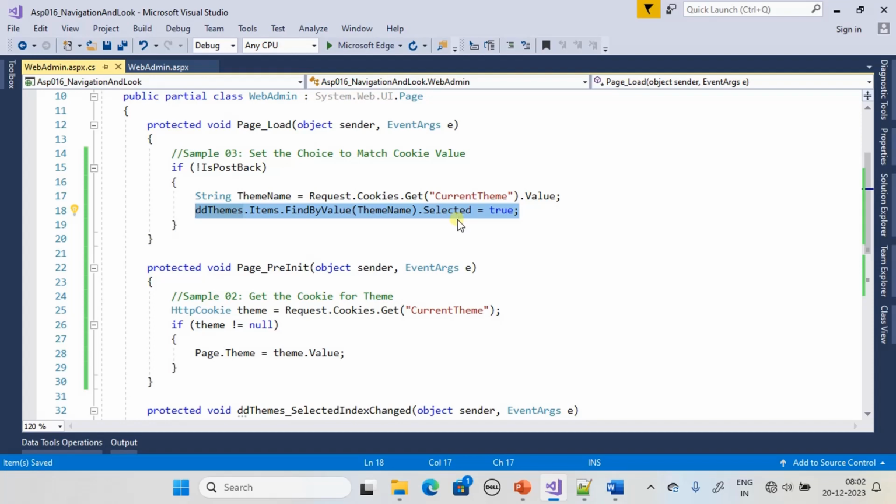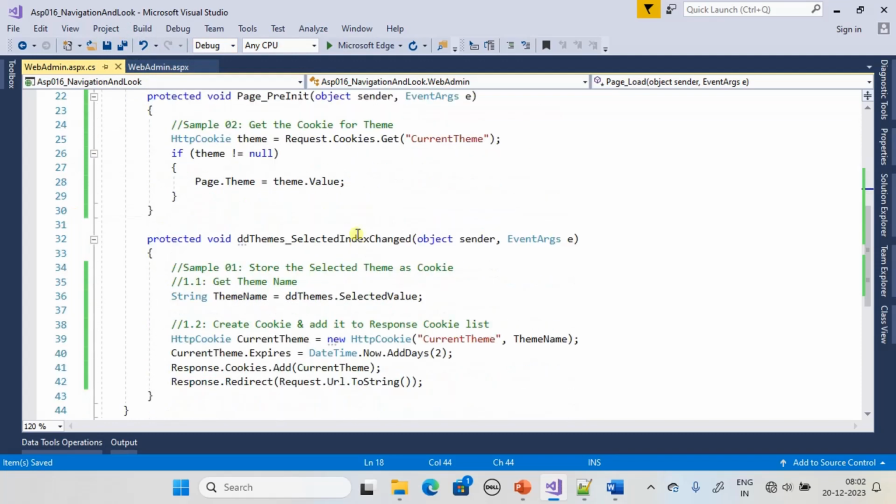So when the user logs in, or when the user goes to the page the second time, we need to show the current theme. That's why we have written this on the page load. All right, so we are setting the theme right in the page pre-init. We have to do this for other pages as well.